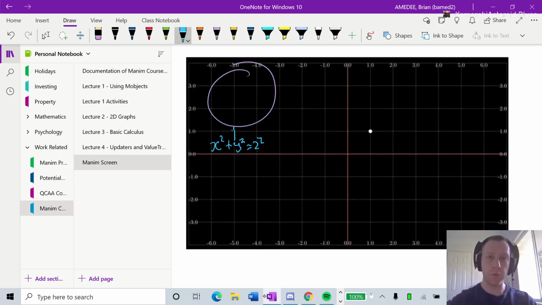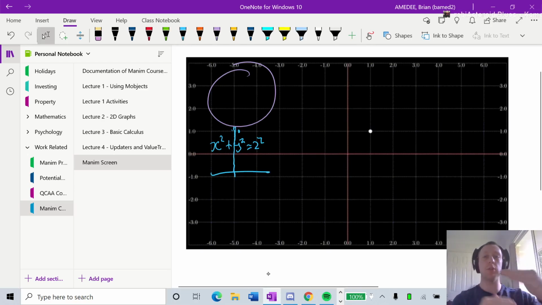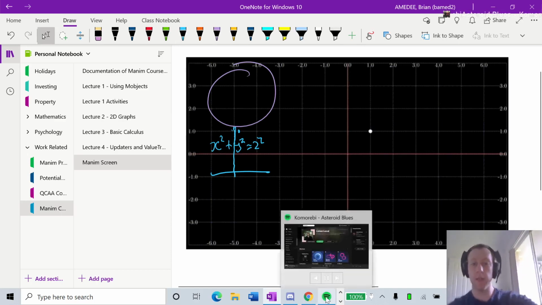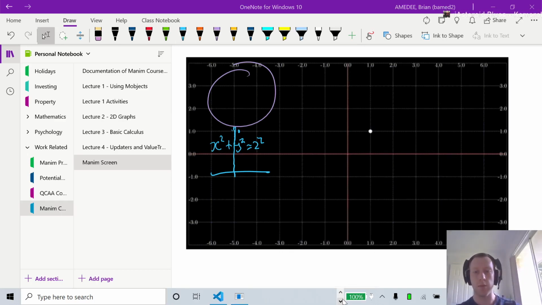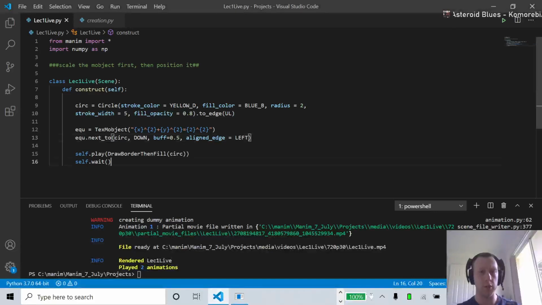If I had a buff of 0.25, there would be a smaller gap. If I had a buff of 0.2, it would put it like all the way down there or something like that. So that buff just tells you how far away it's going to be from the Mobject, or from whatever you're putting it next to. Alright, so let's see if we can go ahead and run that.